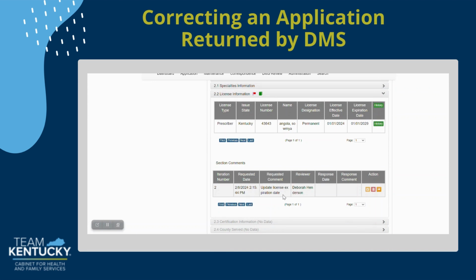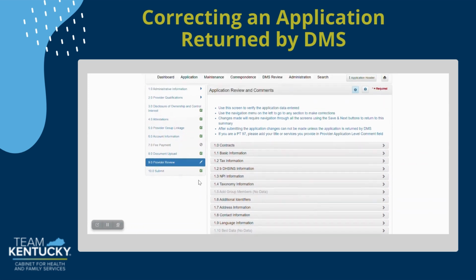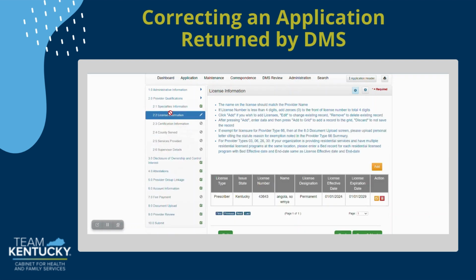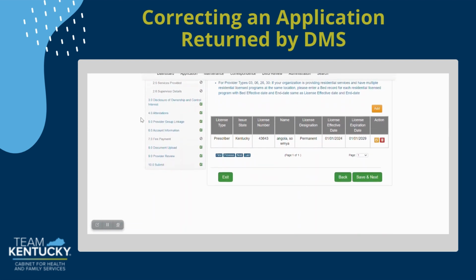After reviewing the comment, in this example, updating the license expiration date, make the necessary updates to the user's application per DMS comments using the navigation menu to select the screen that needs to be updated, in this case, 2.2 license information screen. The user will then be taken to the screen they clicked that needs to be updated. For example, to update license expiration date per this comment, the user will need to navigate to the 2.2 license information screen and update the license expiration date.